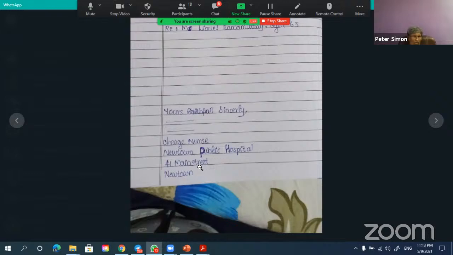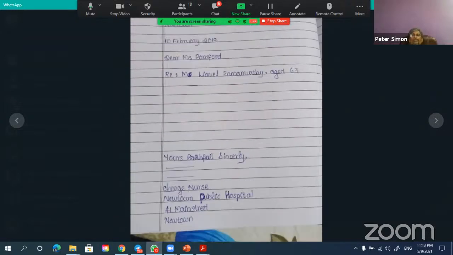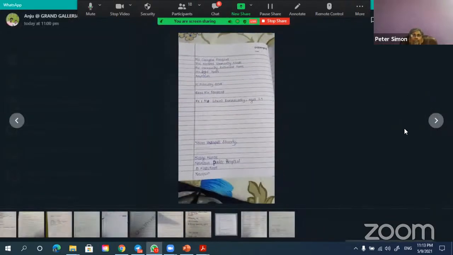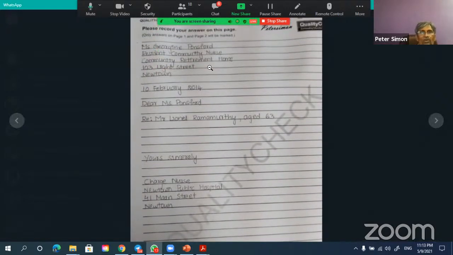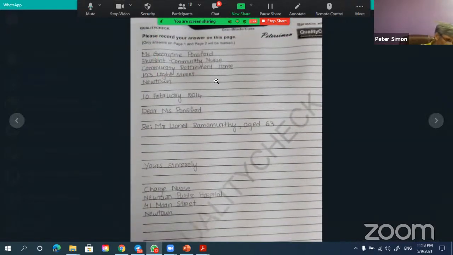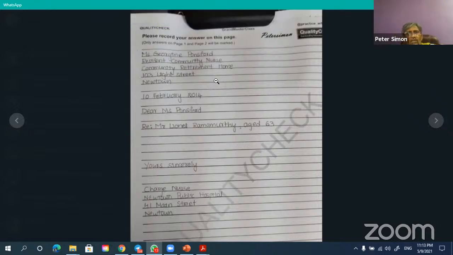Main is separate and street is separate. Newtown, very good. Next one. This handwriting is also nice. Whose handwriting is this? Satya Lakshmi. Okay. Very good handwriting.